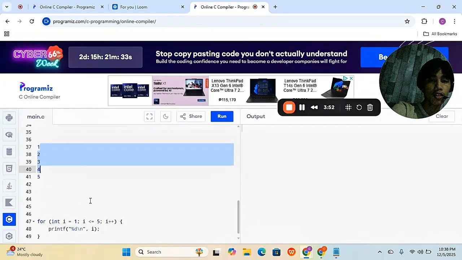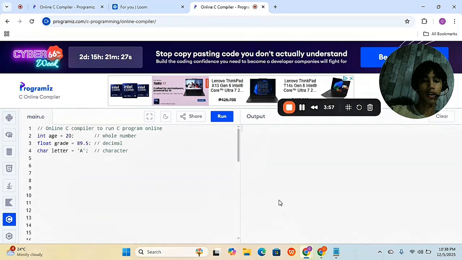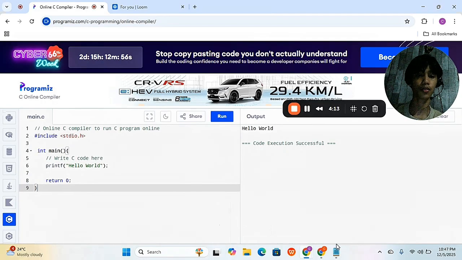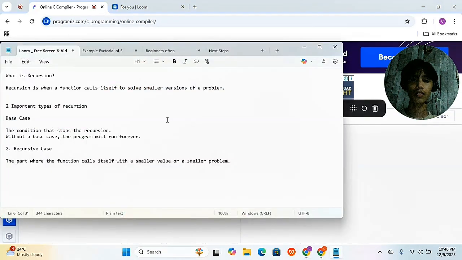Okay. So now we already discussed the basics of C. So now, recursion. We are done with C, so we'll proceed to what is recursion. Recursion is when a function calls itself to solve a smaller version of a problem. Officially, recursion is a technique where a function solves a problem by calling itself on smaller subproblems until a stopping condition is reached.